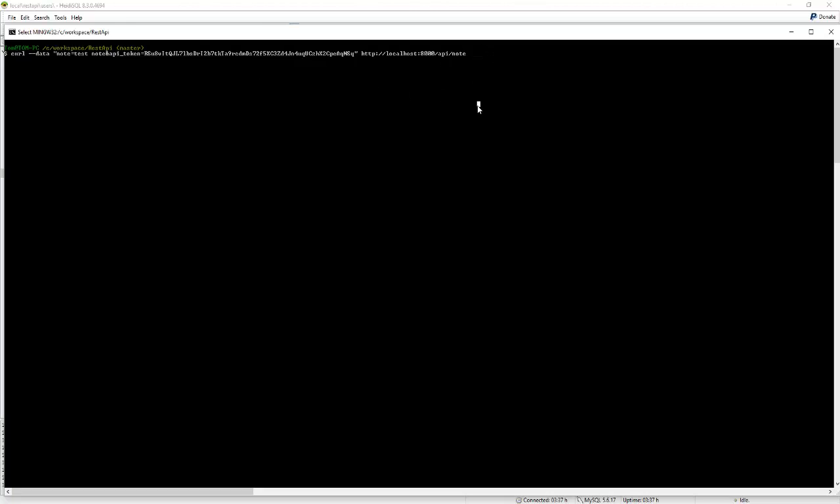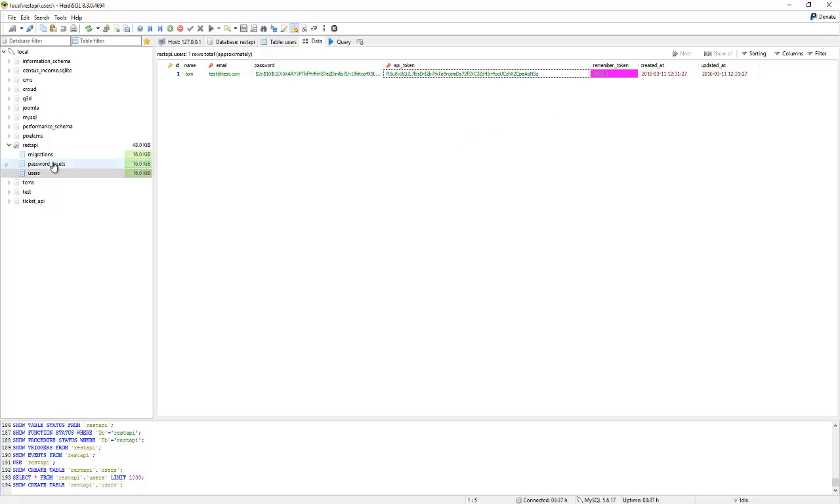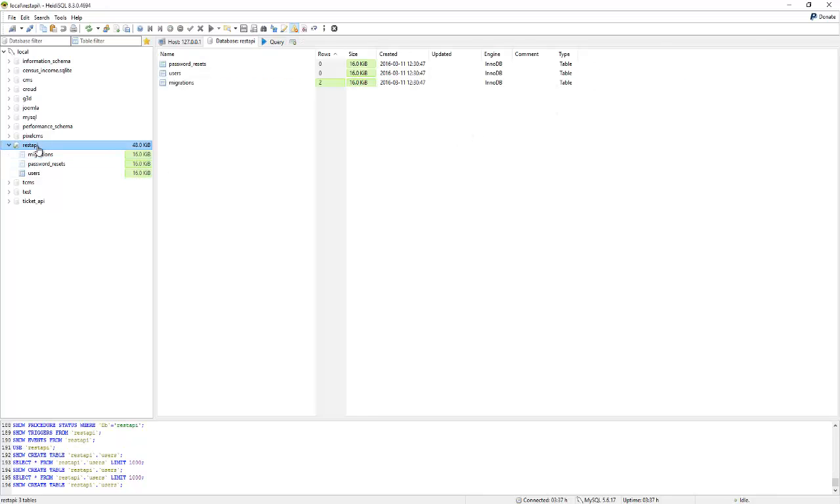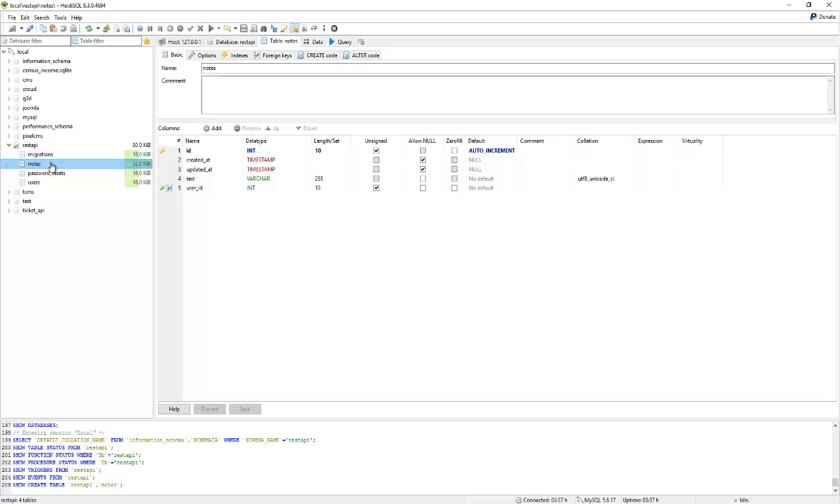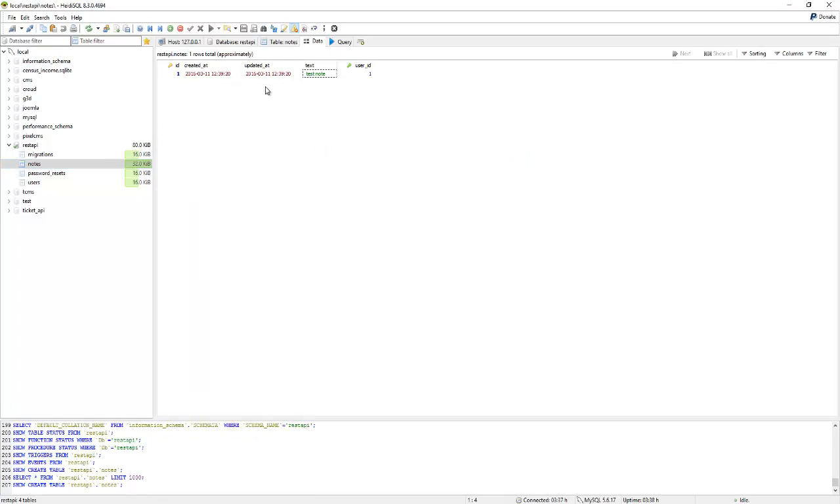So we're going to run that now. I think, yeah, there we go. So that's returned what it's stored. That's like a JSON representation. So if we actually look in here, I'll just refresh this. One second. Notes, data, and yeah, so it's stored that note, test note. So that's note 1 with the user ID of 1.